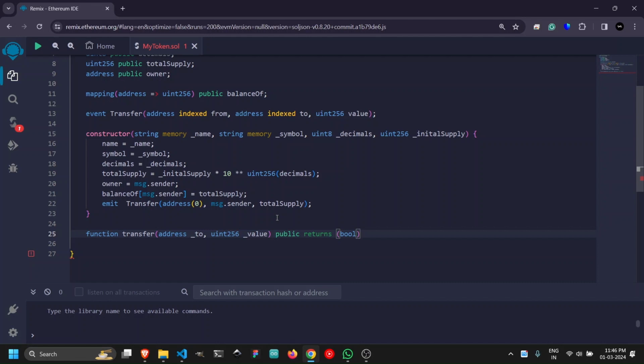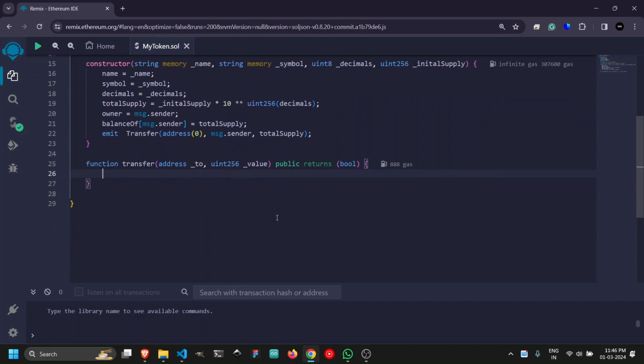Okay, so I think we have it now. Okay, so just open the transfer body.